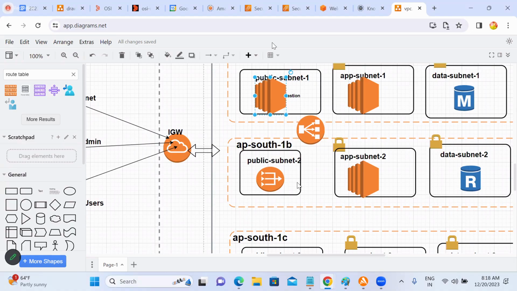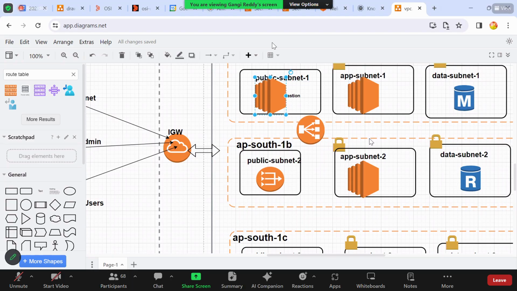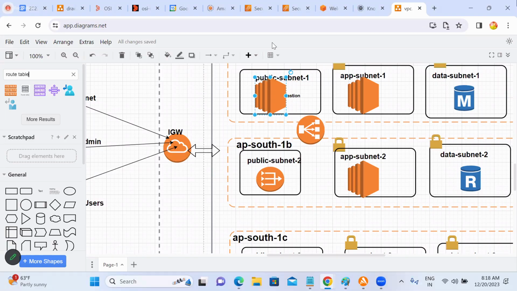Let's say, for example, you bought a laptop and kept it in your home. Do you get internet connectivity? No. What do you need? I need some routers. No, I mean some cable, right? Some internet cable you need.